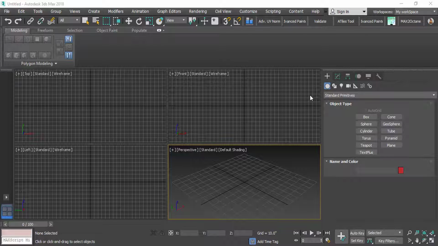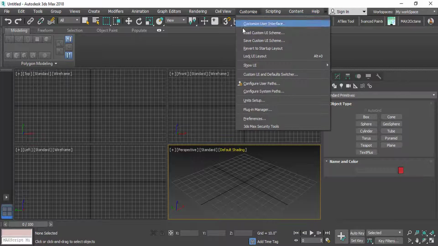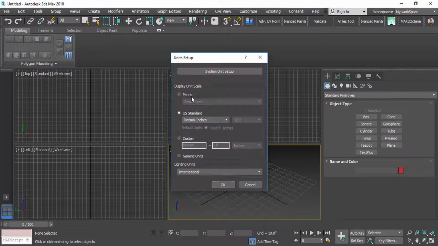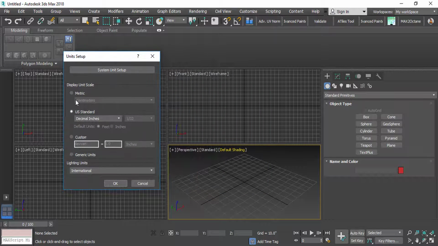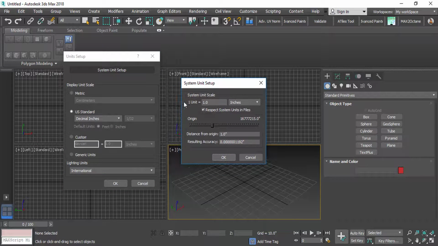But before starting our work, the first and the main thing is to set our correct unit scale in 3D Studio Max. Let's do that. For doing this, I will go to the Customize menu and choose the unit setup here. And as you see, by default, I have the display unit scale of US standard decimal inches and system unit setup on 1 unit equals to 1 inches.